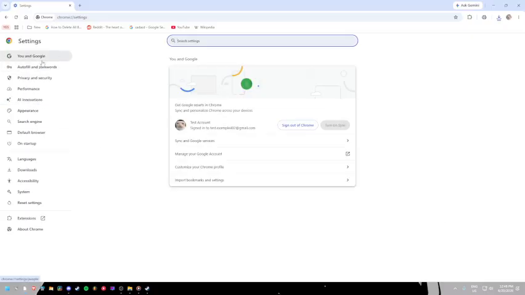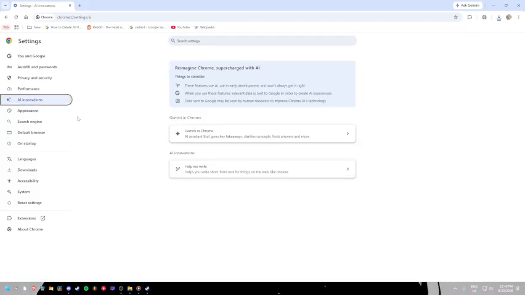Now that you are on the Settings page, look at the menu on the left side of the screen. This left-hand menu helps you move between different settings categories. Depending on your version of Chrome, you may see a section called AI Innovations. If you see AI Innovations, click on it.